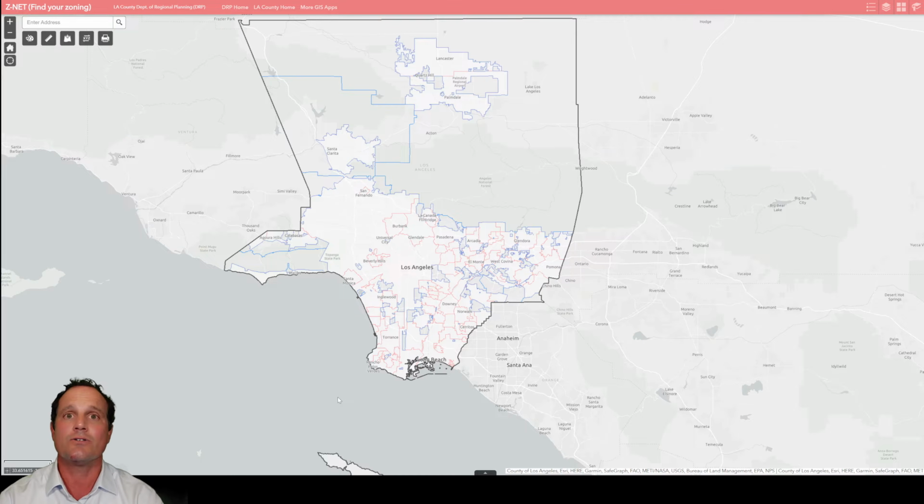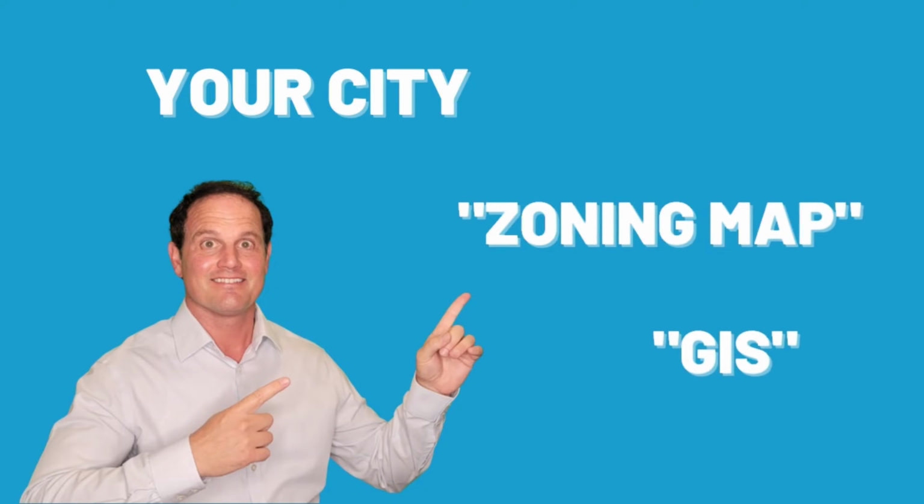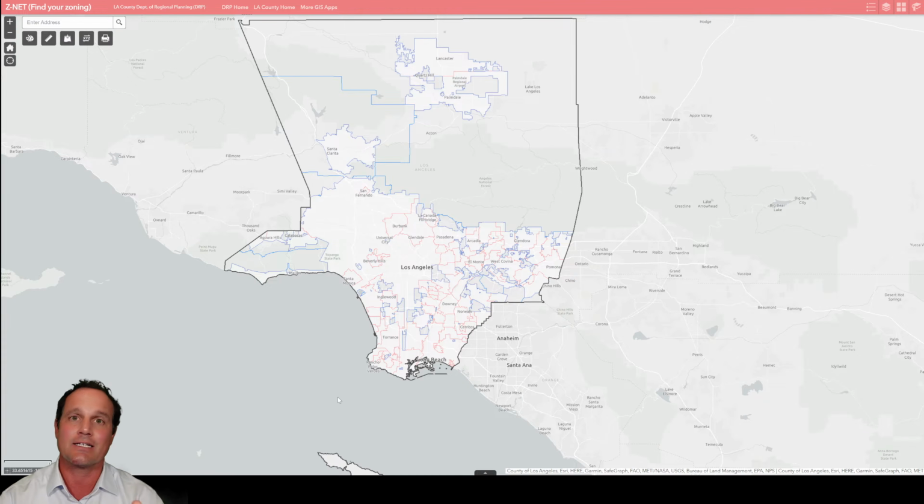So the easiest thing to do to start is to type in the city where your property is, the words zoning map, and the letters GIS all together. That's again, the Geographic Information System. Cities that are more advanced will have an online GIS map that you can search. For example, what we have pulled up here is called ZNet. This is for LA unincorporated areas. They have created ZNet, which is a GIS enabled map so that you can find the zoning of a parcel.